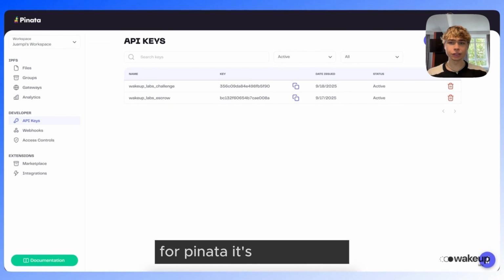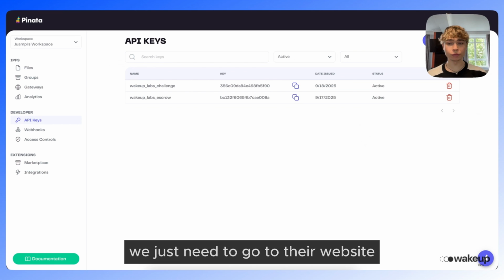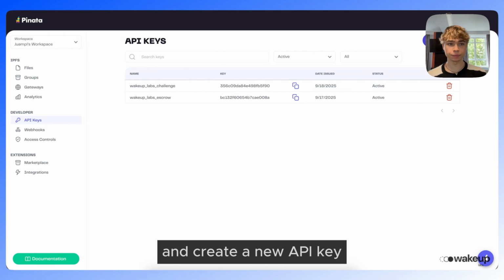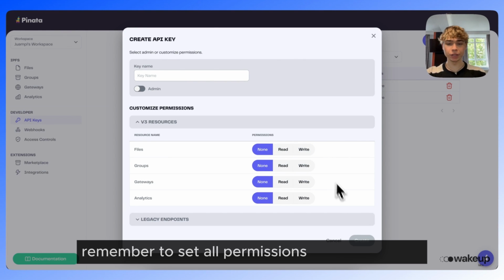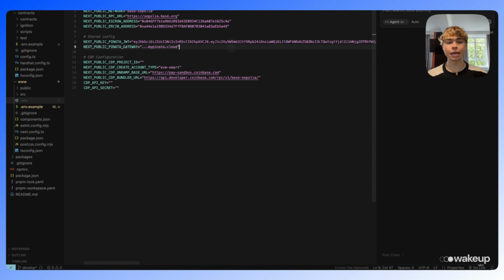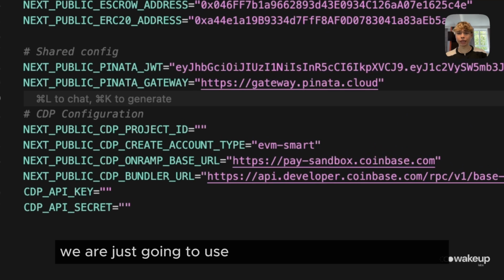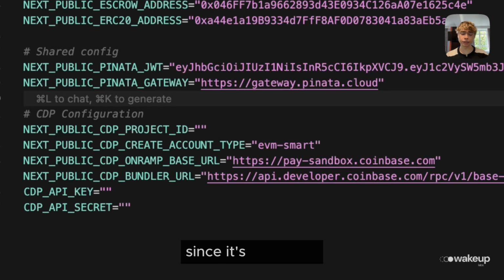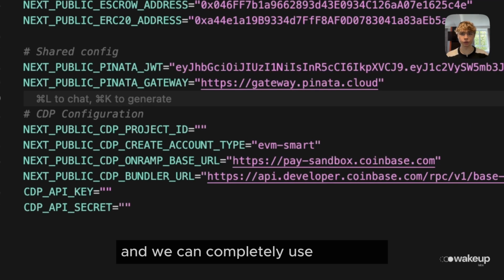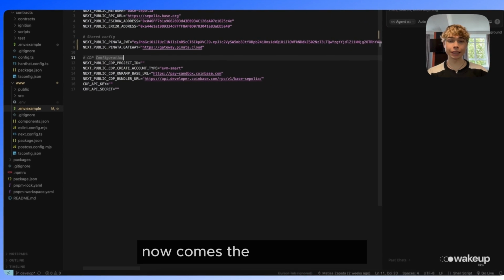For Pinata, it's really simple. We just need to go to their website and create a new API key. Remember to set all permissions and then create. Now we need to set the public gateway. For it, we are just going to use gateway.pinata.cloud since it's a free tier and we can completely use it for free. Now comes the interesting part.